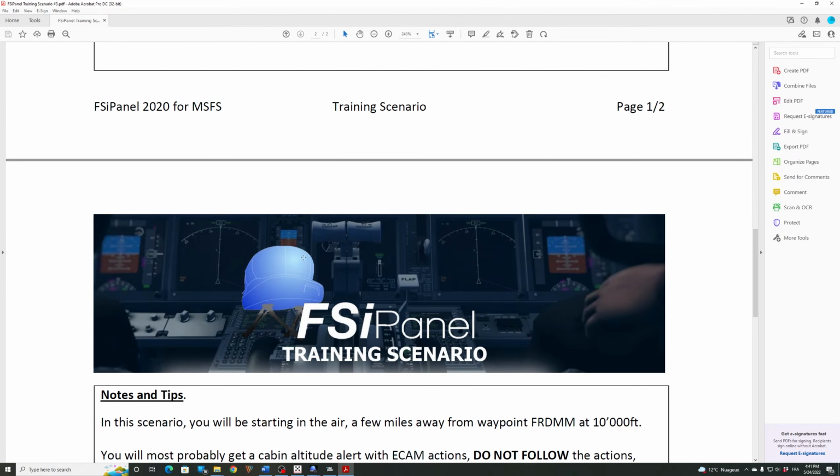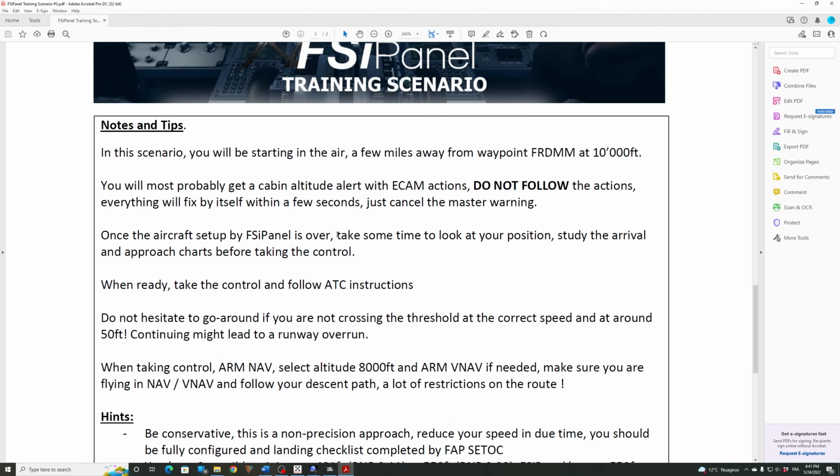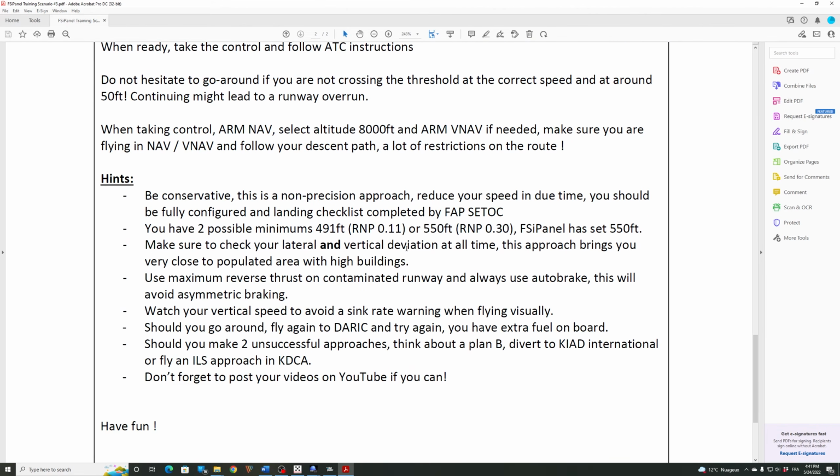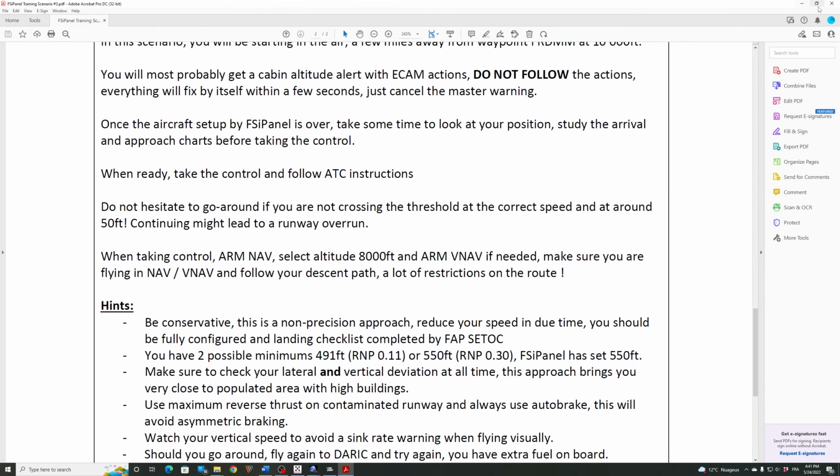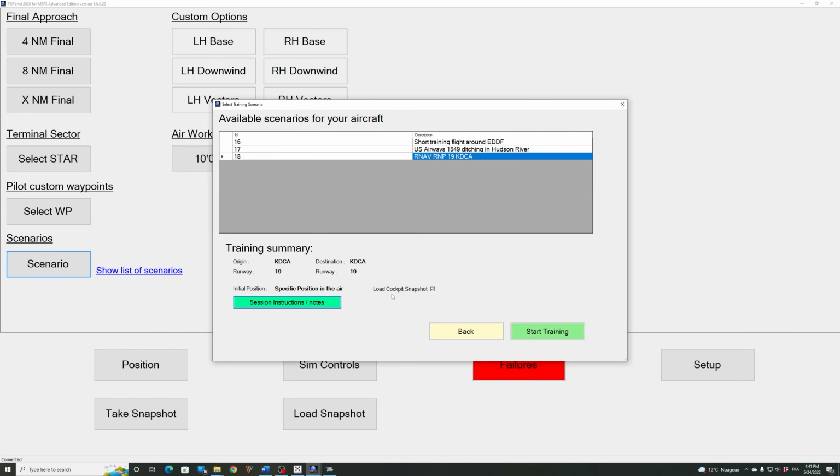So if you go to the hint area, you will see exactly where are the traps, what you have to be careful with. So this is the training scenario. When you do that, FSiPanel will position your aircraft at the right place in the air, will set your FMC, your minima, and you will have ATC instruction all the way down until you land. So if you want to see a video of that, you can look at the video for P3D. It's exactly the same scenarios on P3D and on MSFS, and you find this scenario video on my YouTube channel.